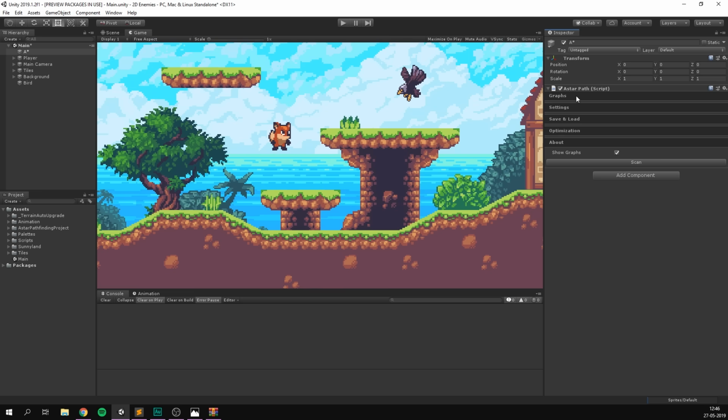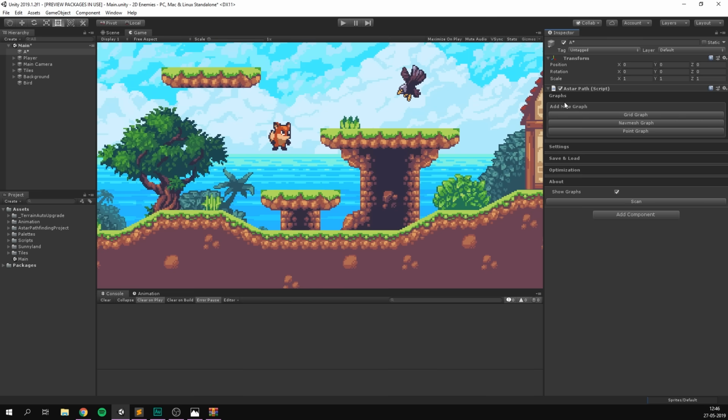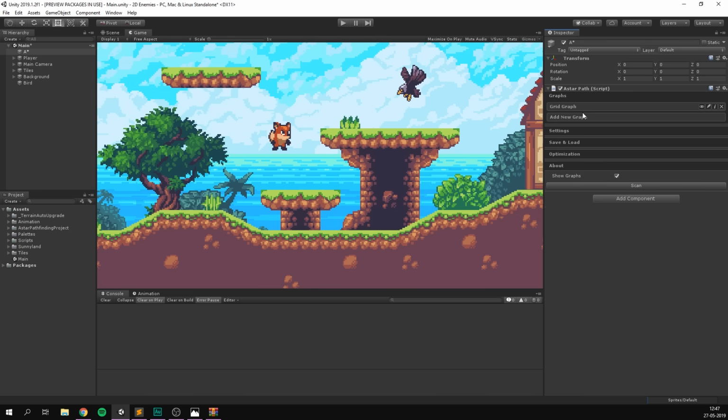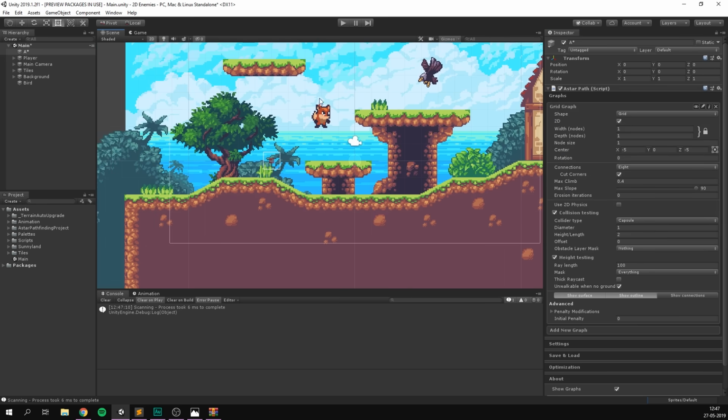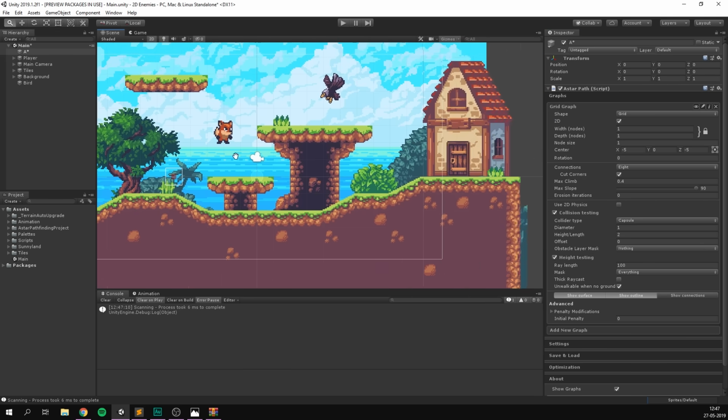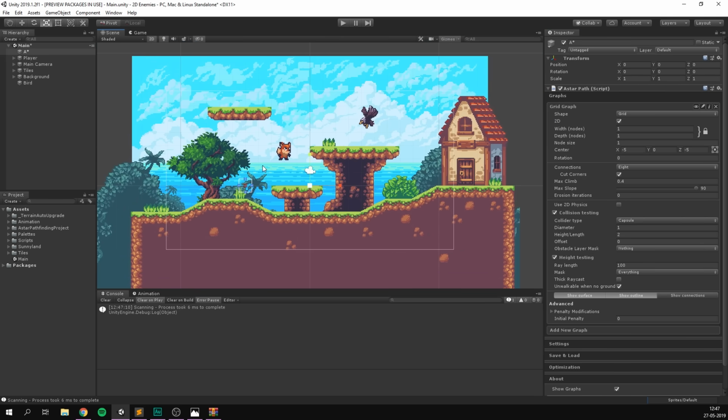Here we can go under graphs, and you can see that we can now create a new graph. We're going to create a simple grid graph, which, as the name suggests, is just going to lay out a grid on top of our level and then check for each grid cell whether or not there's something blocking it. Of course, we're working in 2D, so I'm going to go ahead and check the 2D box right here. And now if we go into the scene view, we should see a very tiny grid graph. Let's go ahead and make this a lot bigger.